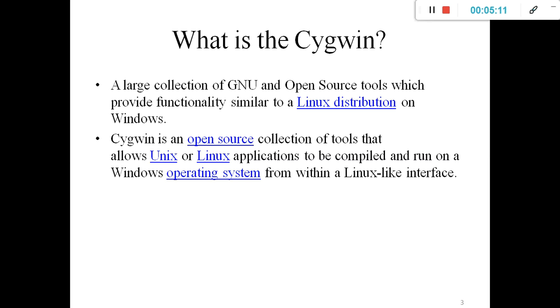Okay, Cygwin is an open source collection of tools that allows Unix or Linux applications to be compiled and run on a Windows operating system from within a Linux-like interface. It's run like we run our code on a Linux system. That is simply the use of Cygwin, or what Cygwin is.